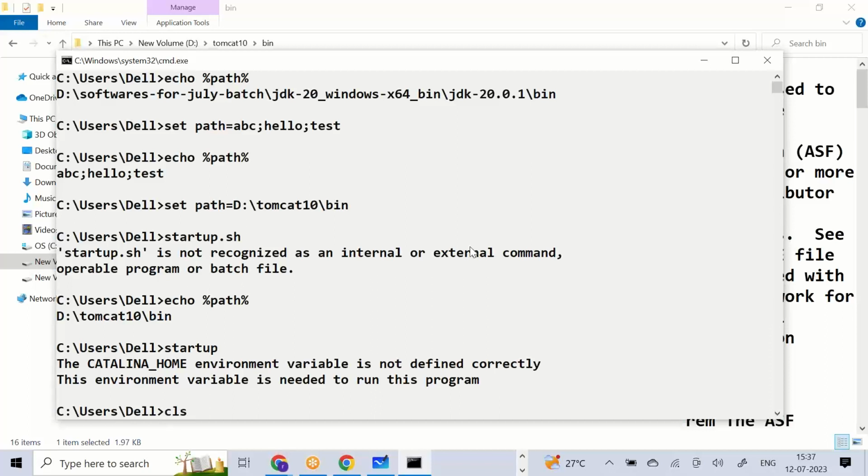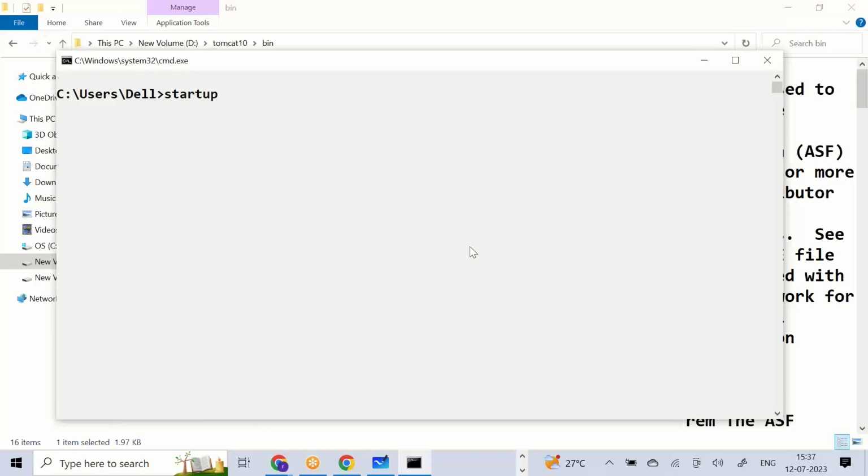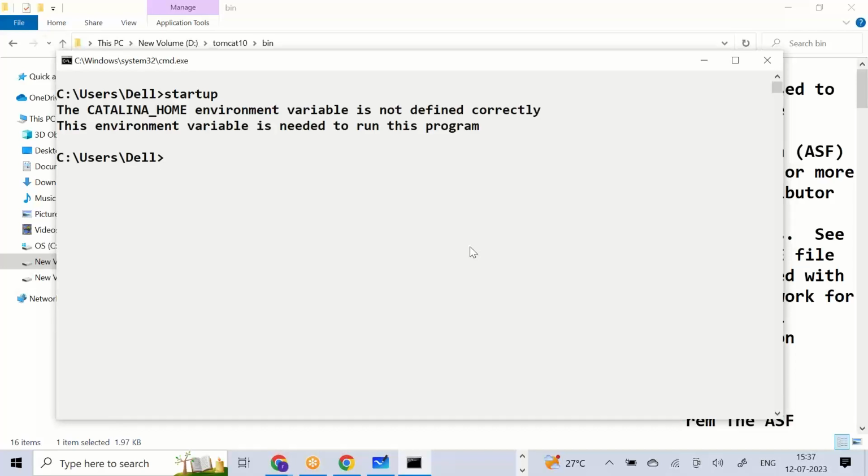The startup command is running, but it is expecting something else. While running Tomcat, it required a Catalina. It is asking for Catalina. Please observe, Catalina underscore. The meaning of this is that Tomcat bin should be available in the path.